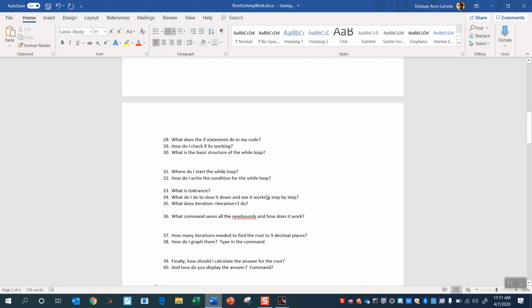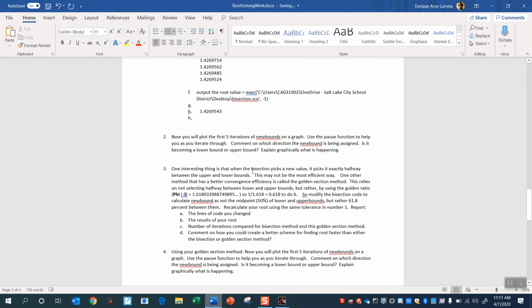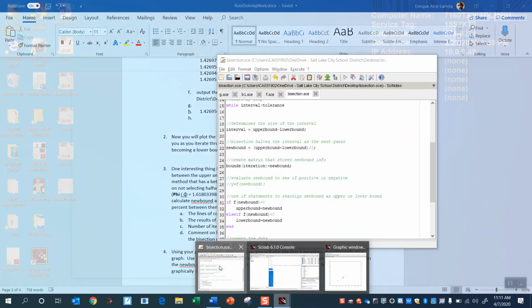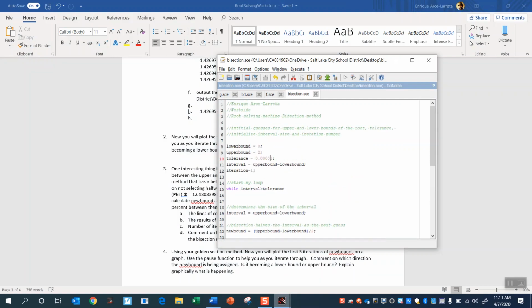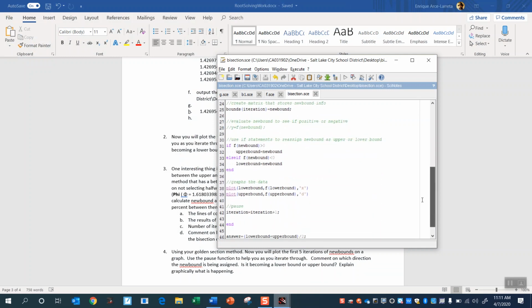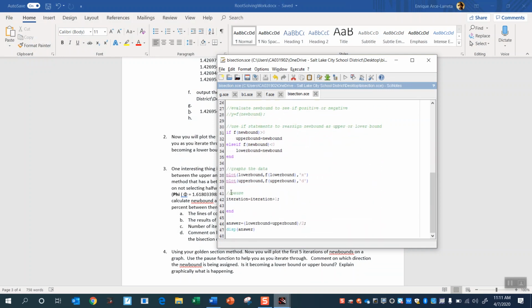I'm just going to stop cutting and pasting here. It actually asks you to plot the first 5, so you're going to have to put in a pause. How would I do that? So go back to your Scilab script. Go down to the bottom of the while loop and type in a pause. Actually, mine's already got it in there, so I'm just going to uncomment it.